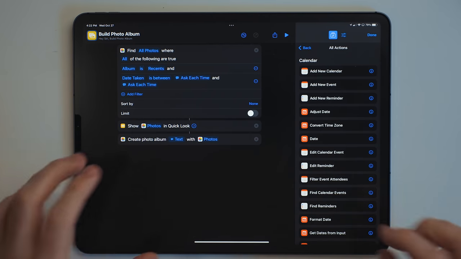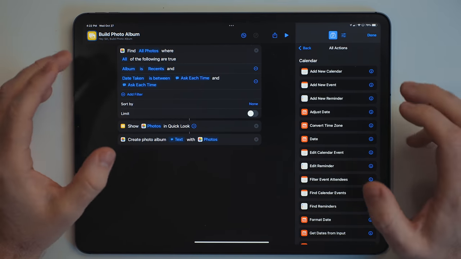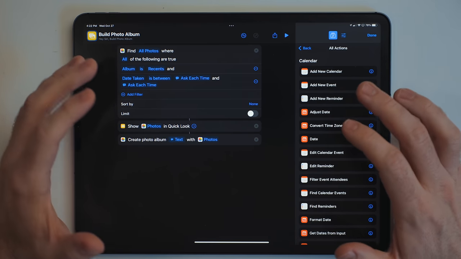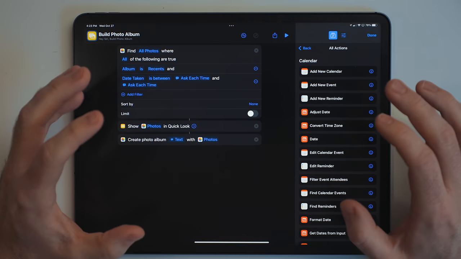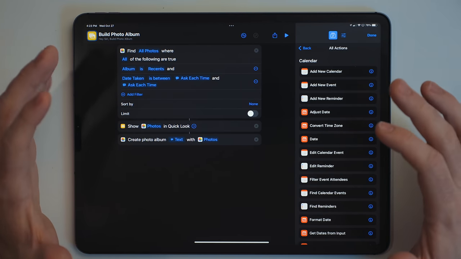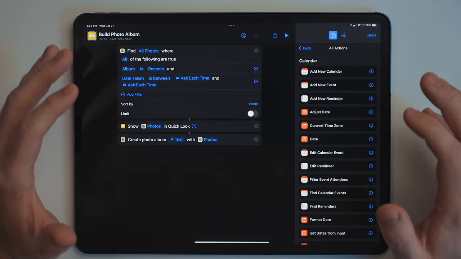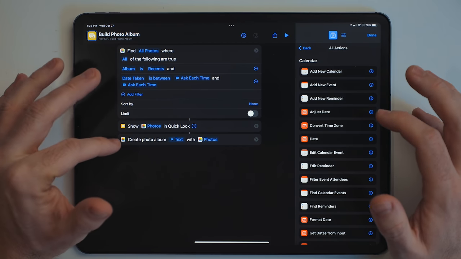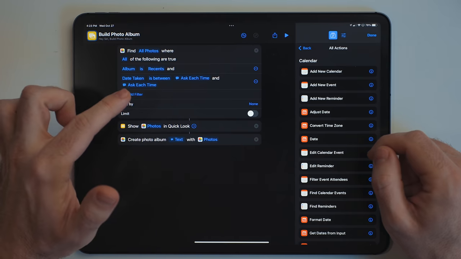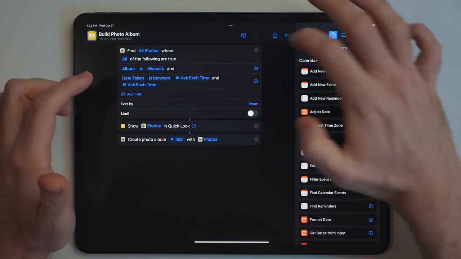This one I talked a little bit about in my iPadOS 15 walkthrough video, but this is a really handy shortcut if you're doing trips or traveling and you want to build photo albums for every single one of those trips, but you don't want to go into the Photos app and manually select every file. This uses the new Photos actions to create photo albums and finds photos between a particular date range. So let's go ahead and run this.